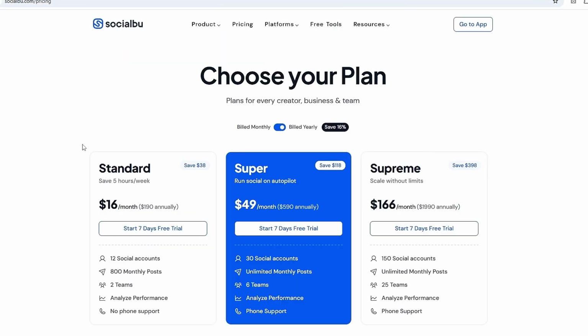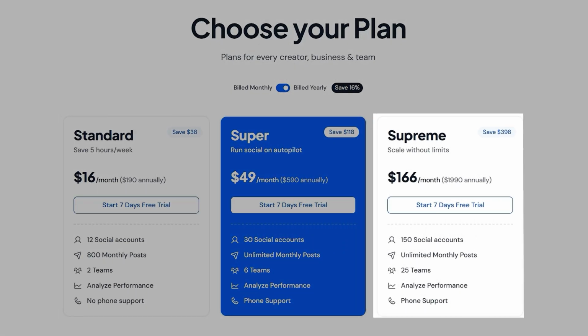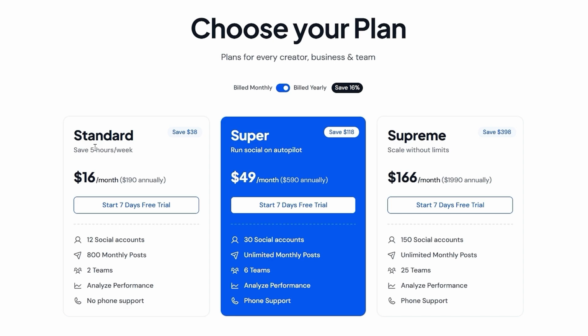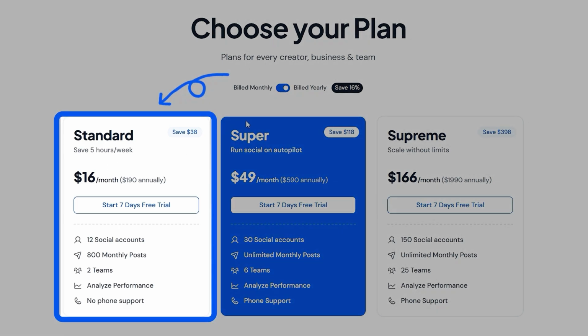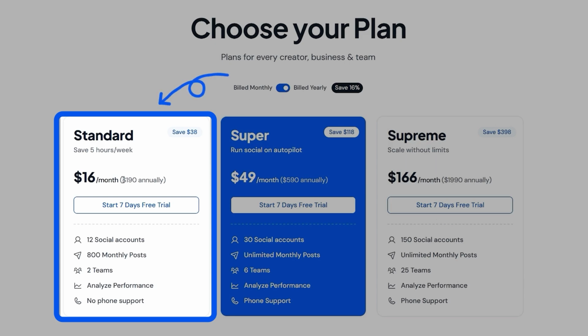Now let's quickly talk about the pricing. SocialBu offers 3 plans, Standard, Super, and Supreme, and you can pay monthly or yearly. For example, the standard plan costs $19 per month. But if you switch to the yearly plan, it's $190 per year, which comes to about $16 per month. And if you choose to pay monthly for the whole year, it will be $228. But with a yearly plan, you pay only $190, which means you save $38 per year.